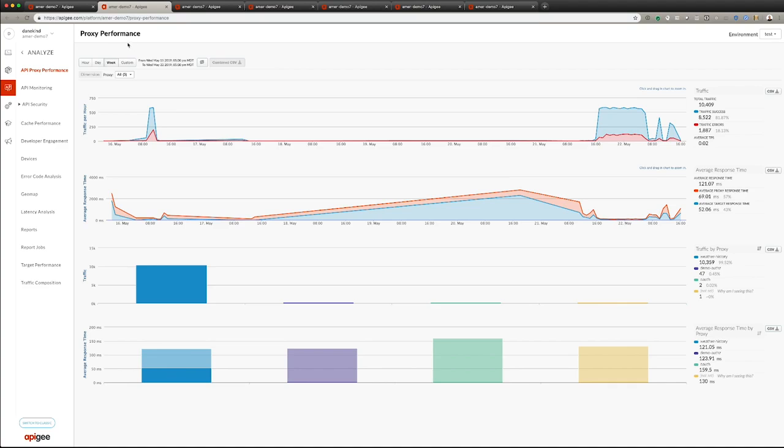The first one we'll look at here is proxy performance, and this is just going to show us the very basics. So how much traffic did we get? What was the average response time? What's the traffic by proxy? And what's the average response time by proxy? So quick high-level summary of what's going on. I can change the dimension up here from hour to day to week or some custom time period.